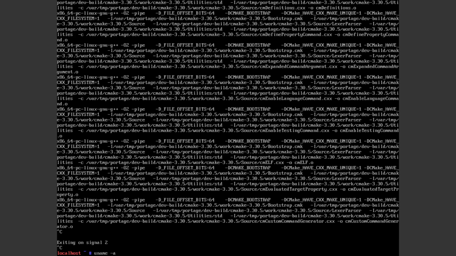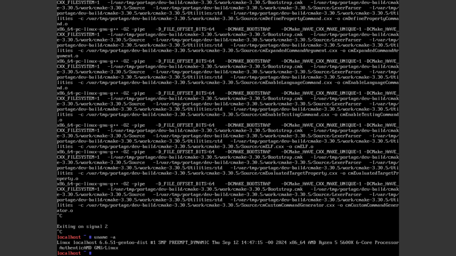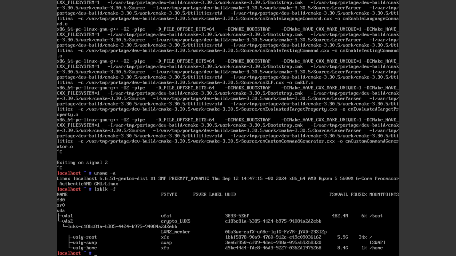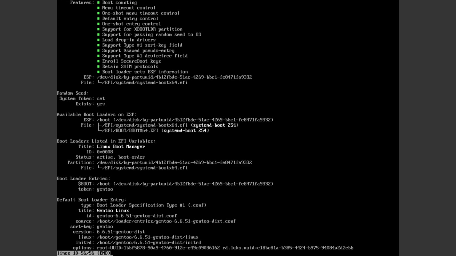We got our system running, and we have all partitions mounted and everything, and we do have working systemd-boot. And see, currently it doesn't report any errors.